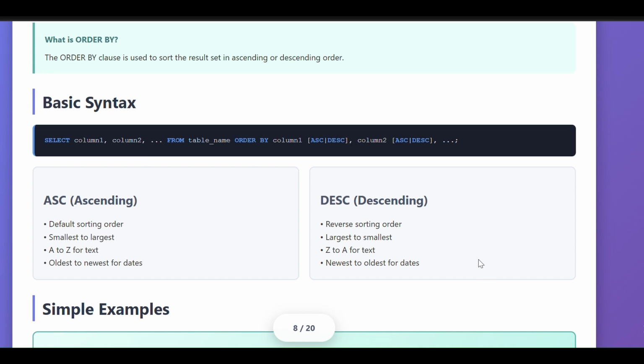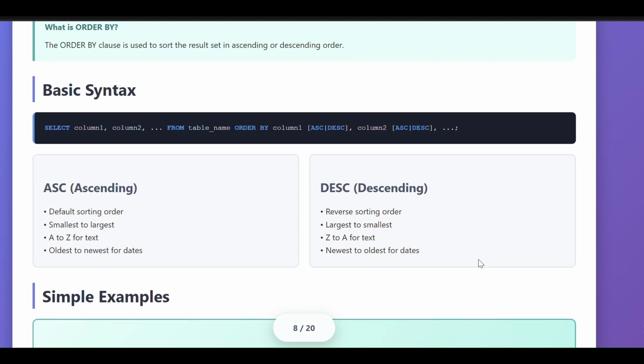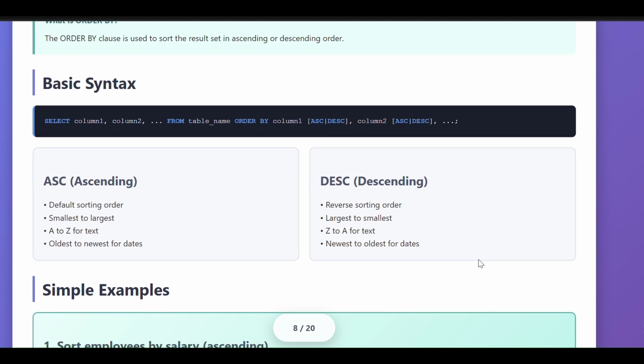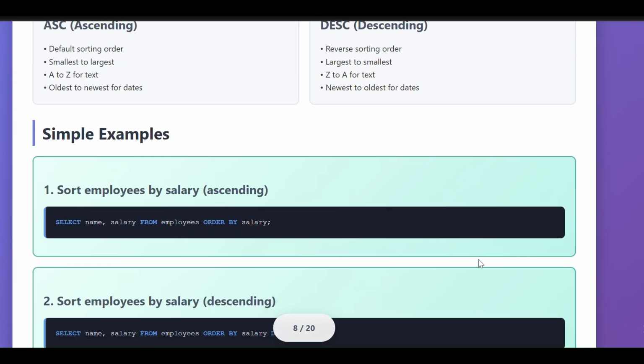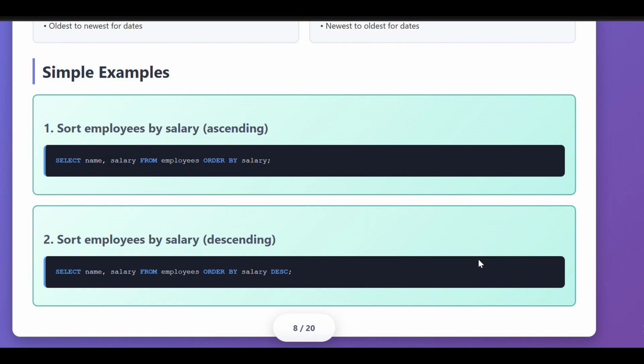If you want the opposite, you explicitly add DESC for descending. So select name, salary from employees, order by salary would list them starting with the lowest salary. Emily Brown at 38K, then Sarah Johnson at 45K and so on, up to Mike Davis at 82K.